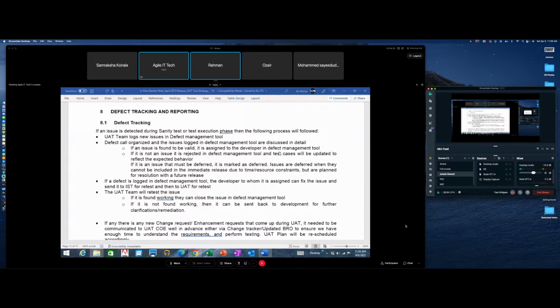Uber, start reading. Okay. 8.1 defect tracking. If an issue is detected during sanity test or test execution phase, then the following process will follow. UAT team logs new issues in defect management tool. I'm sorry, I think the screen is giving me trouble. Can anybody else volunteer? I apologize. Rahman, you're killing me, man.